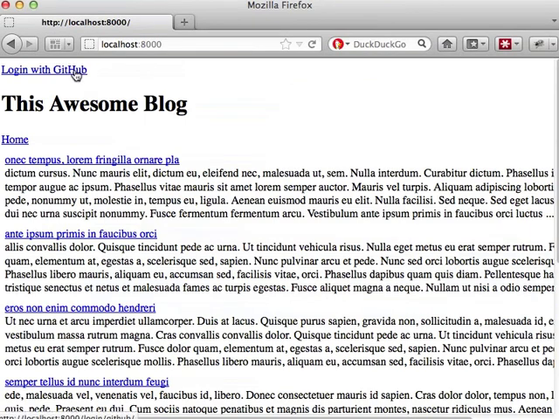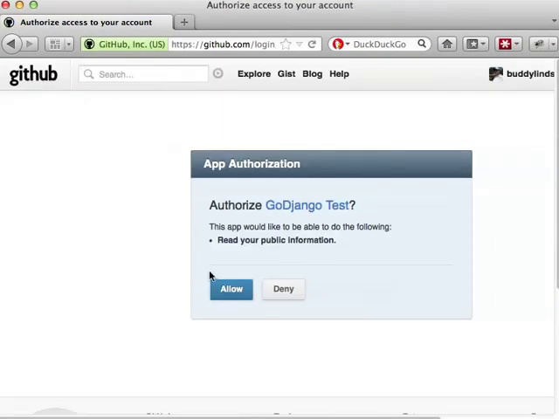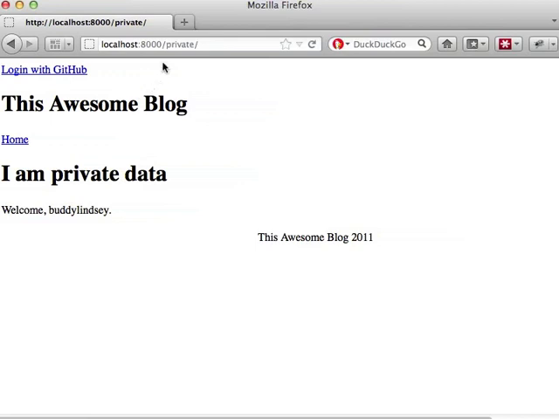There we go. Let's click to log in with GitHub. Let's go into GitHub and we want to allow it. It's going to log in, and next we're going to need to do a redirect, and now we're at our private URL. So we've successfully logged in with GitHub.